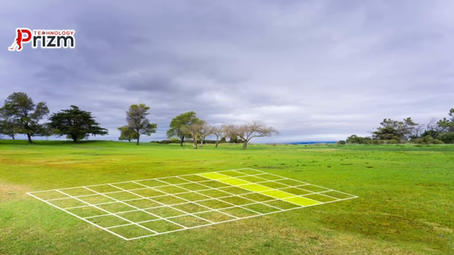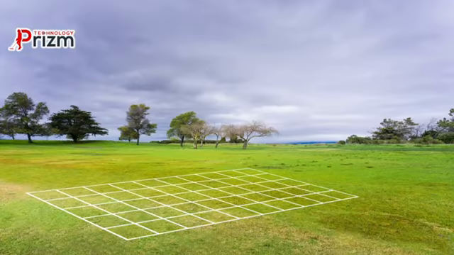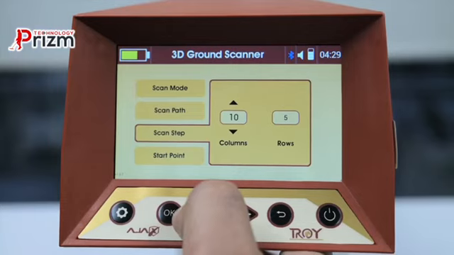Columns. The scan steps in parallel with the device during the scan process. The columns could be set from 5 to 10 columns. Rows. The scan steps that are perpendicular to the device during the scan process. The rows could be set from 5 to 20 rows.